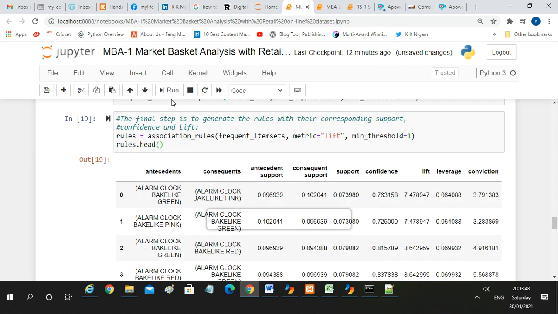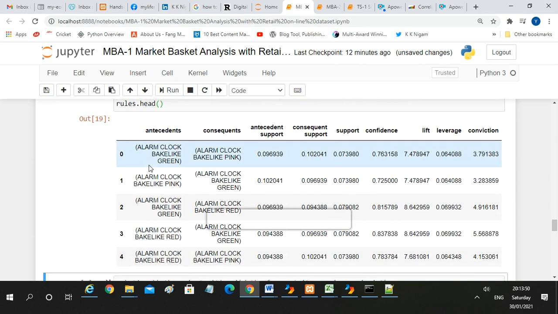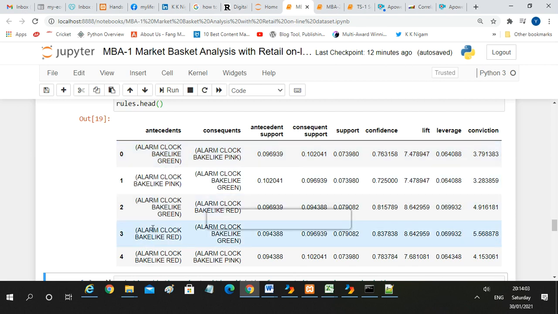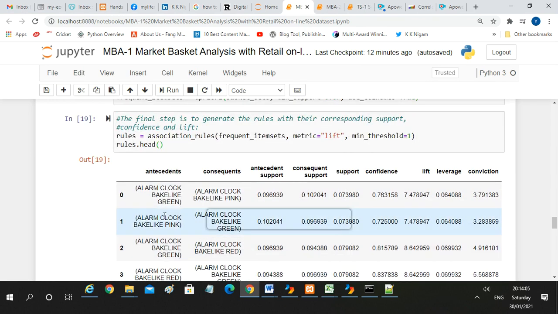If you run it, you can see that we are getting the antecedents, that means the first thing, and here in this case it may be an alarm clock, a bake line, or a green or whatever color, etc. These are the details. Then the consequents, what comes after this. And antecedent support, and then consequent support. You see, each and everything has been given in detail.